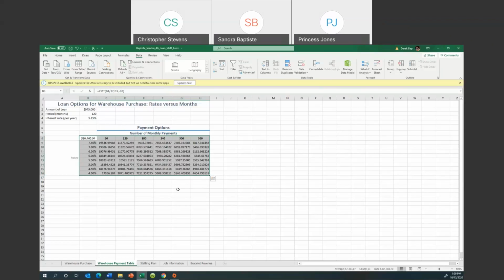And so let's make them look like monthly payments. Monthly payments don't have 6 decimals, right?